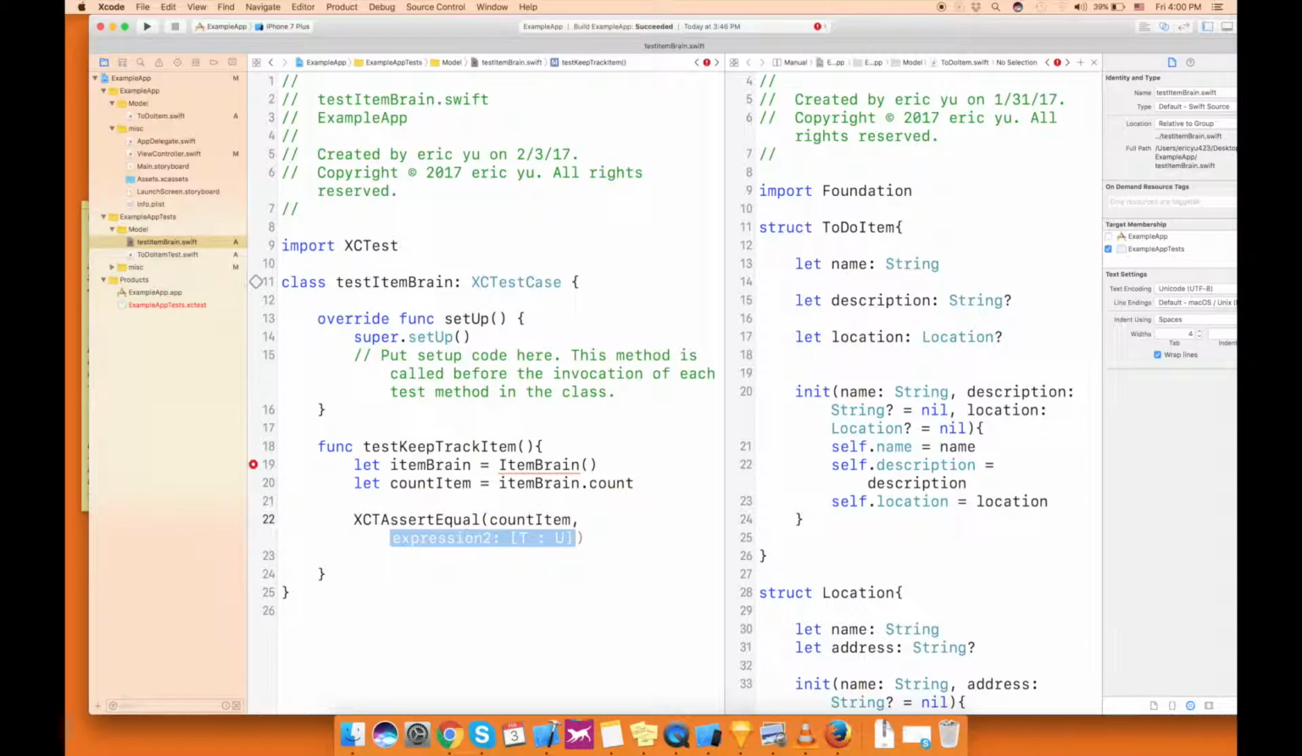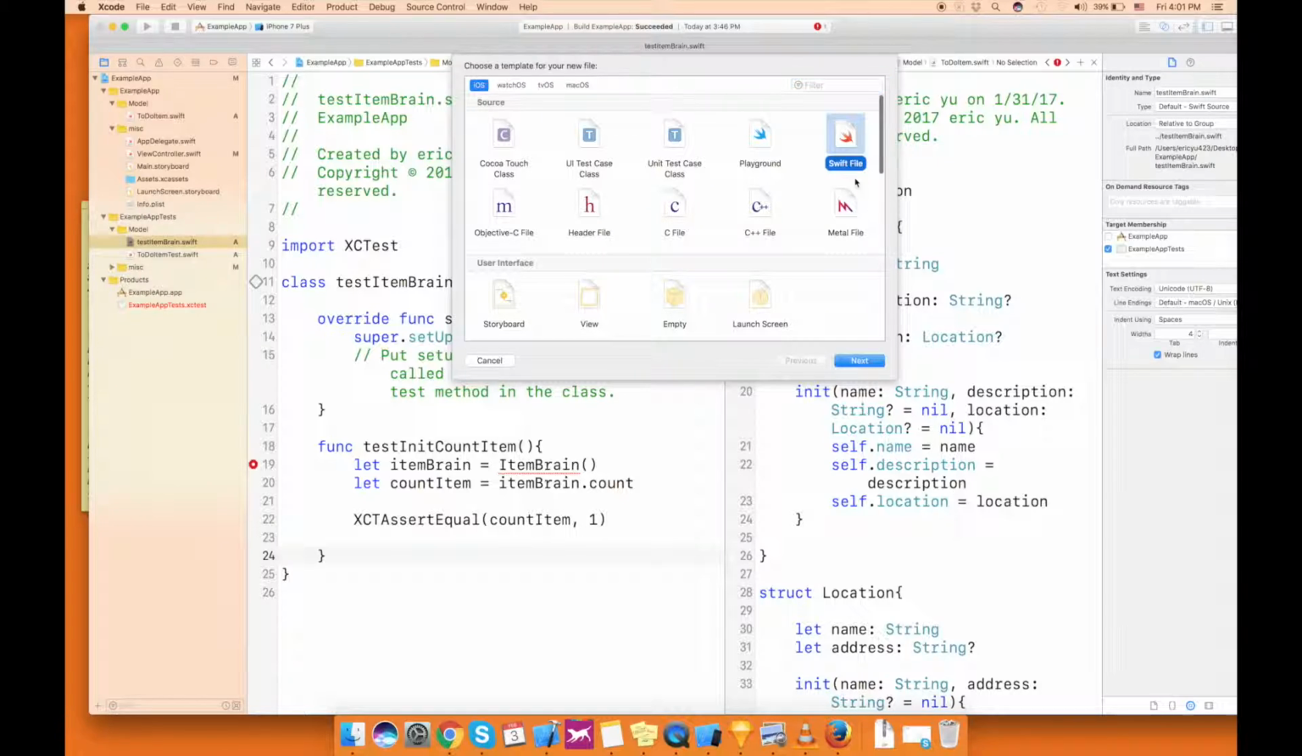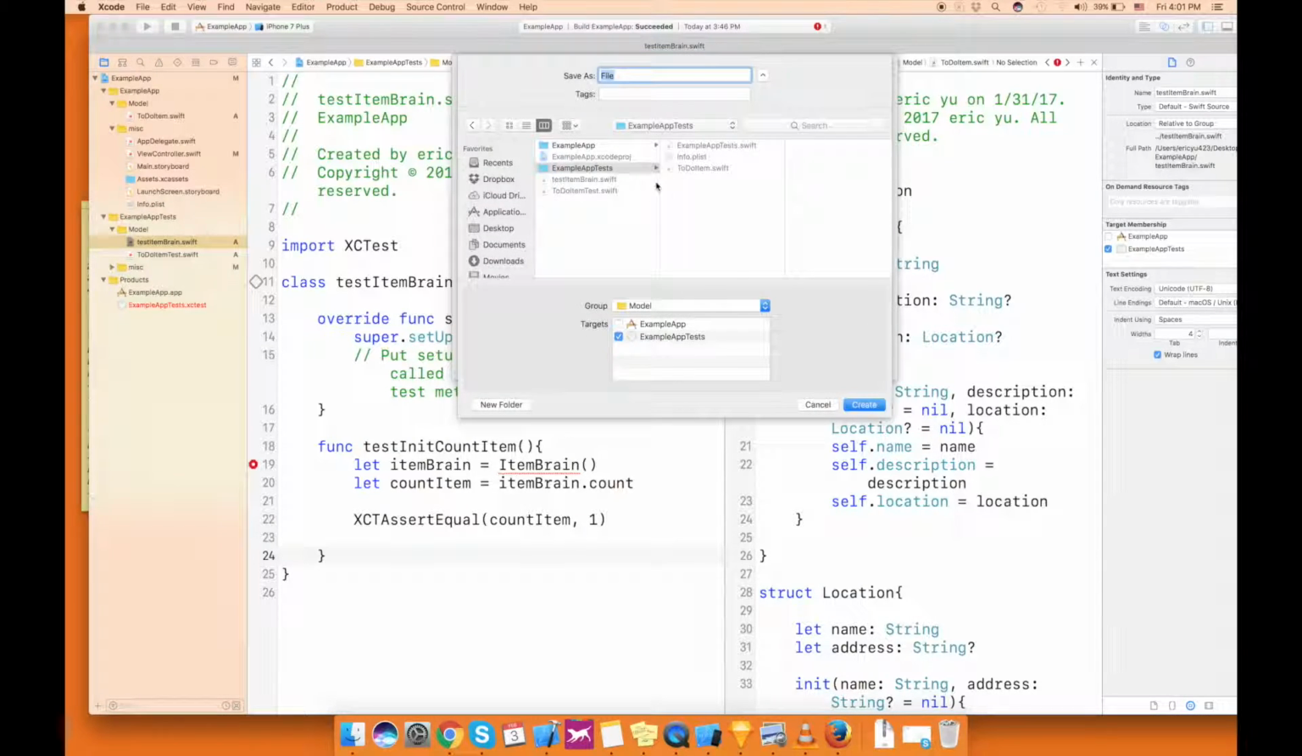And then I'm gonna use the assert test to test if it is equal to, I'm gonna set it to 1 first. It should be 0. But I'm gonna make it fail first. Because I don't have an ItemBrand class, I'm gonna create one. Just a brand new Swift file and name it ItemBrand with a capital I.